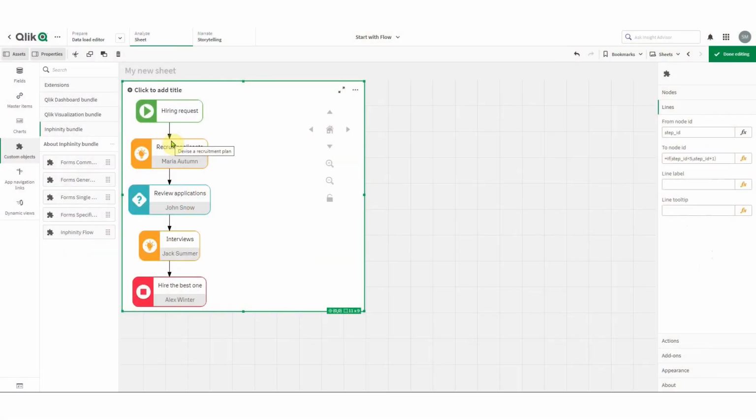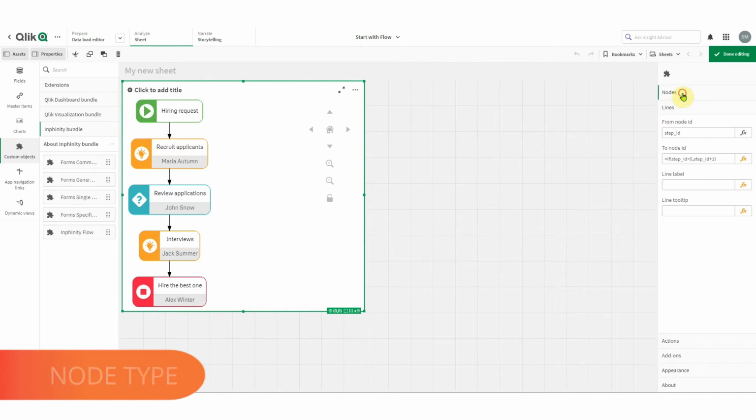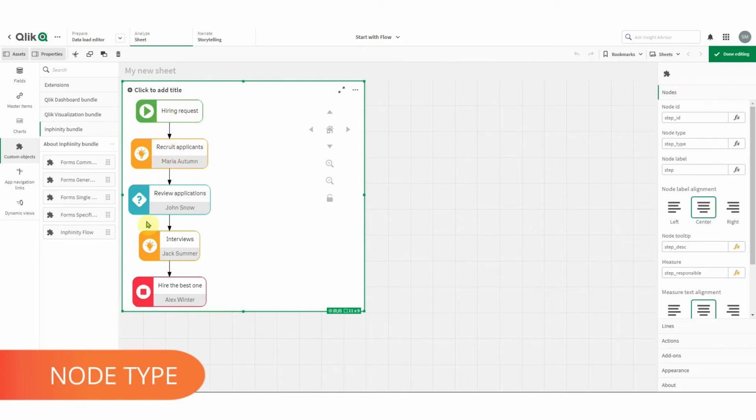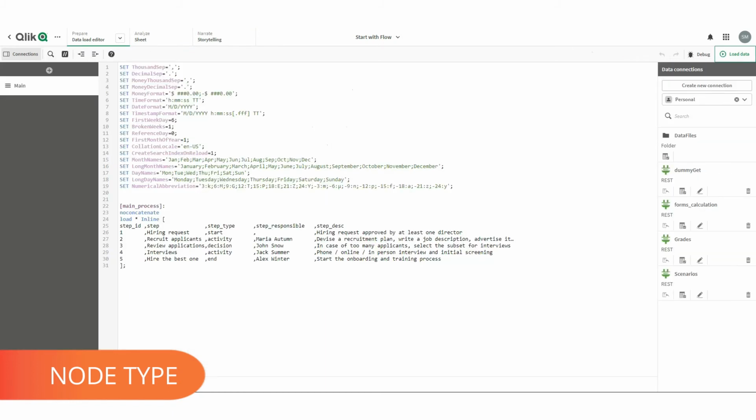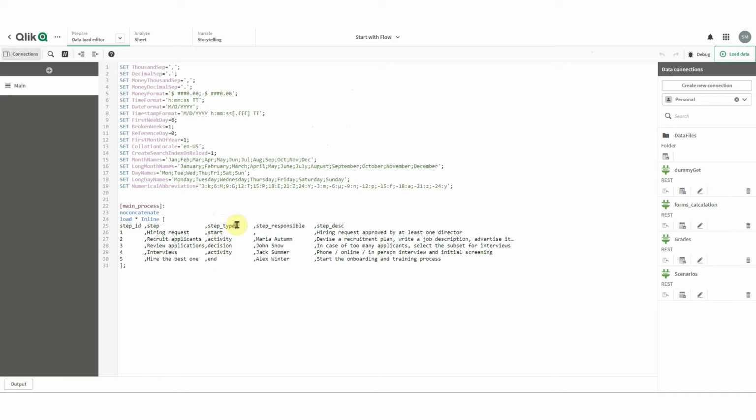In this video, I will show you many different design options you have available within Infinity Flow. Probably the most important one is the possibility to design your own custom node types. As we already know, the design of these nodes is defined by node type. Currently, in node type, I use the field step type and I use the built-in types. But I can create my own one.